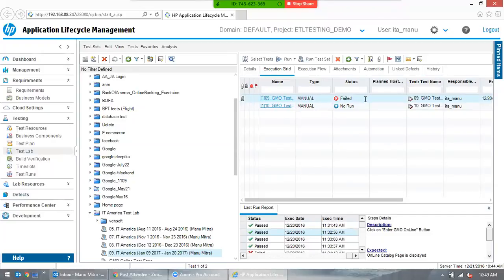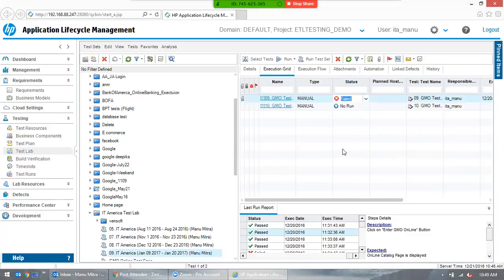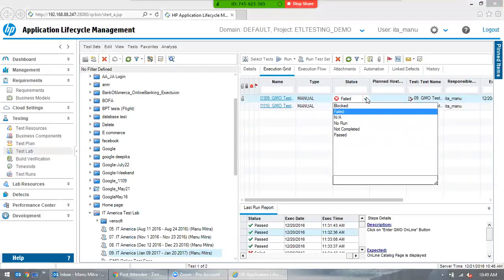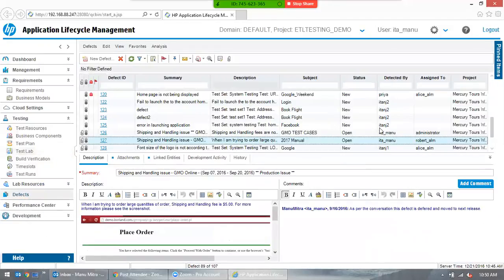And once it's failed, unless specified by a lead, let's say a lead or manager says, okay, put it as blocked, or no complete, not completed or something like that. Otherwise, you cannot just click on that and change the step as you like, because you will get caught red-handed. Okay, so let's go to defects.